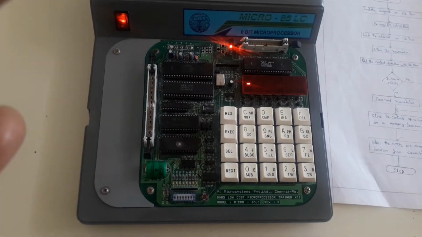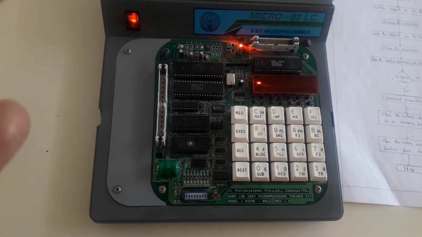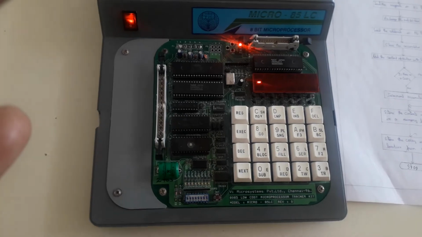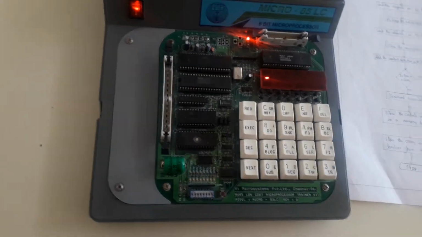Dear students, now we are going to discuss a 16-bit addition program using the 8085 microprocessor. Okay, so this is the program, the 16-bit addition program.